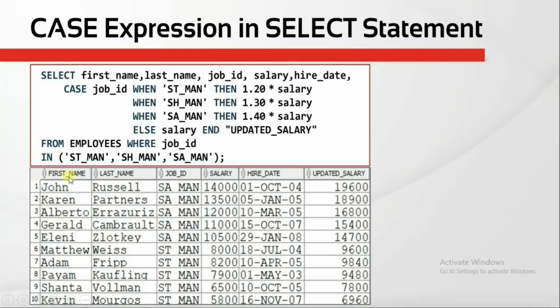You can see first name, last name, job ID, salary and hire date, and here you are getting the updated salary. So when it is John, it is 1.20 times the salary, so you are getting 19,600. Like this we can use the case expression in a SELECT statement.